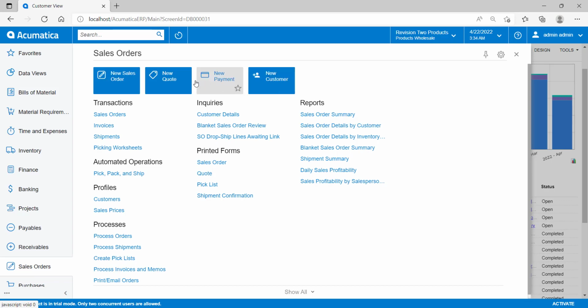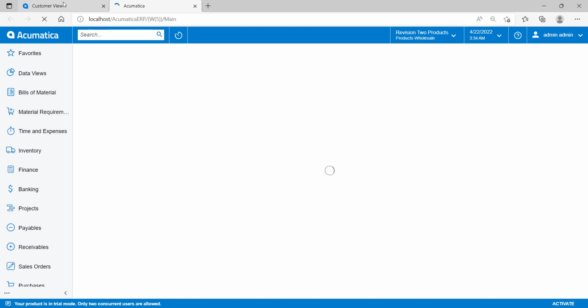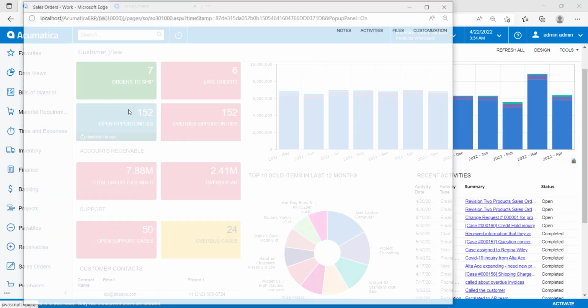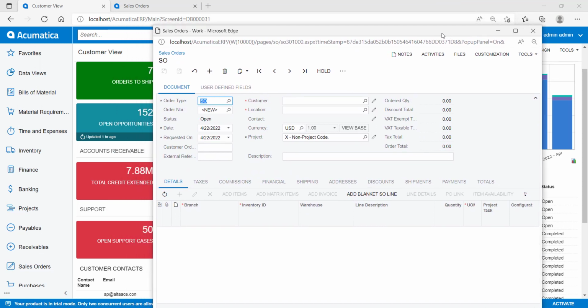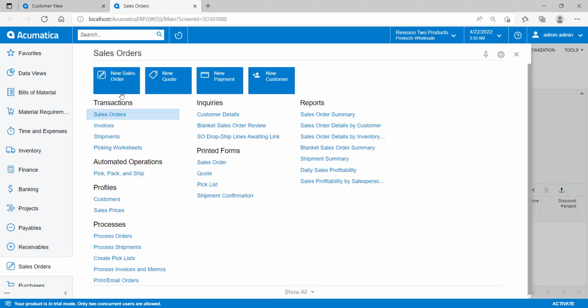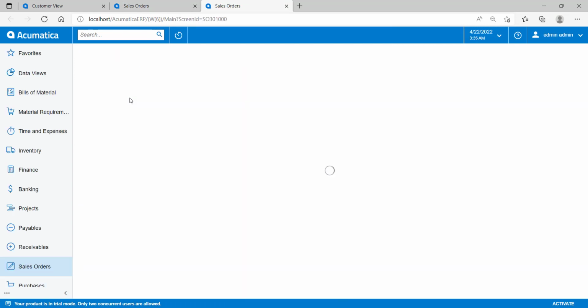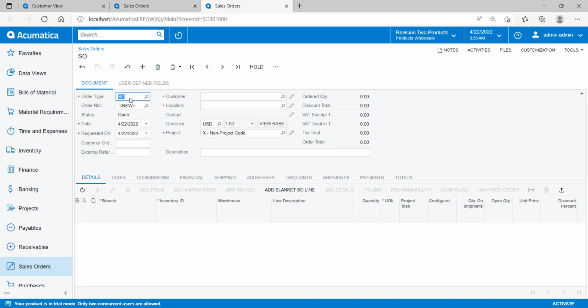We can also right-click on these tiles and have the option to open up the screen in a new tab or a new window. We're able to have multiple versions of the same screen open at the same time. So we could be working on an existing sales order on one tab and then processing a brand new sales order on another tab, all whilst keeping an eye on our dashboard on the original tab.